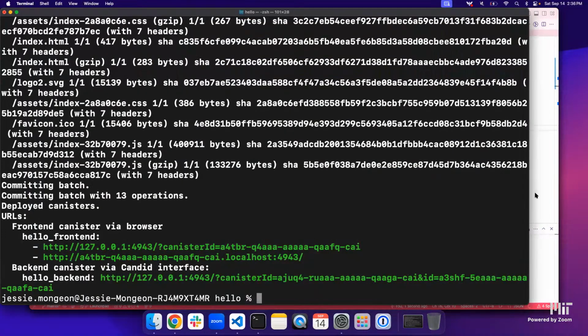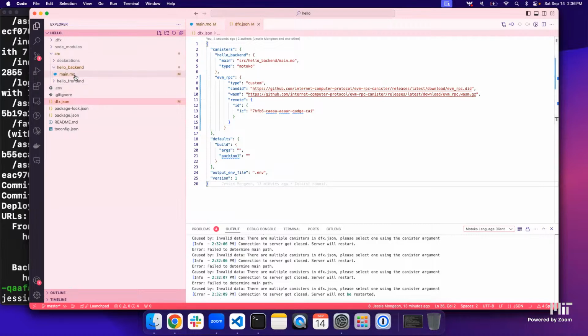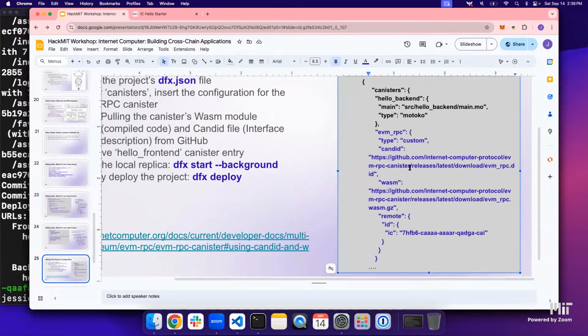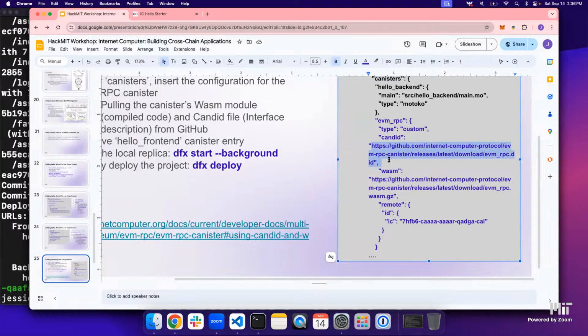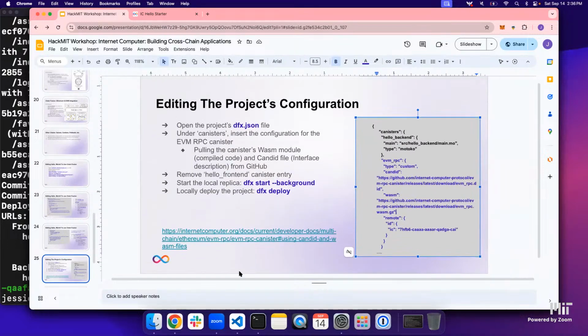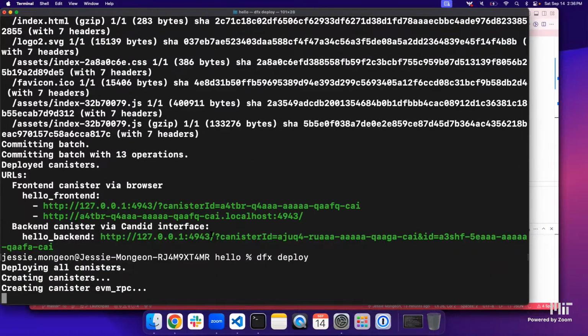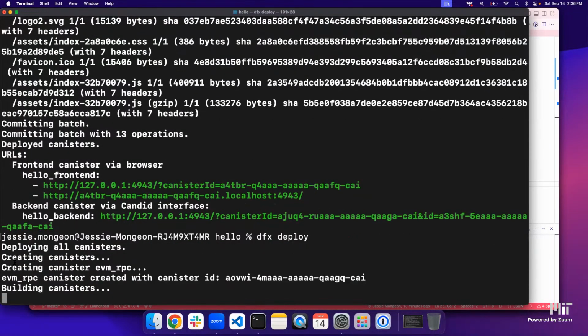So now when we go ahead and redeploy this project, it's going to upgrade our backend canister since the code for that has changed. And it's going to deploy that EVM RPC canister for the first time. And here in the EVM RPC canister's configuration, it's pulling the candid file, which is the interface description file, and the WASM module, both from GitHub. So it's being told to pull them from a different source. It's not going to look for them locally. So now we'll do DFX deploy. And we can see that it is creating that new EVM RPC canister.